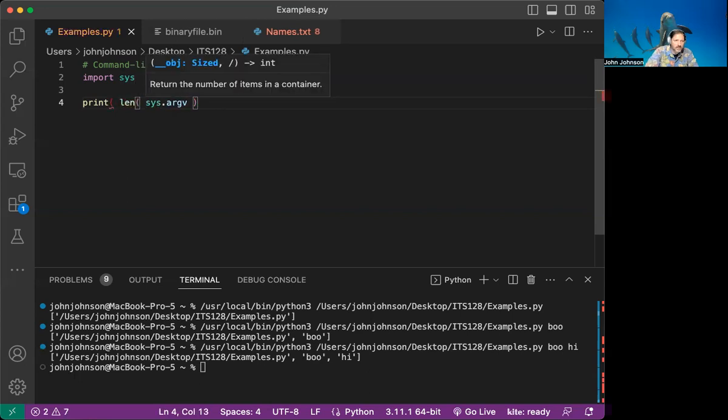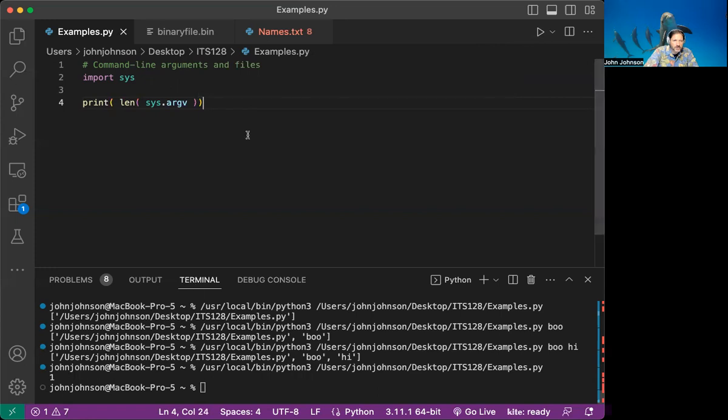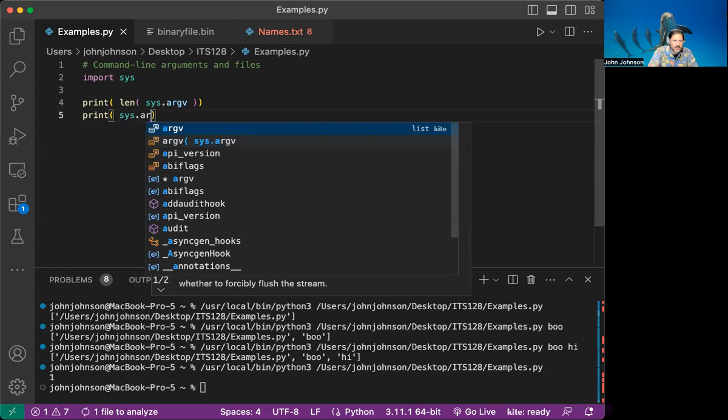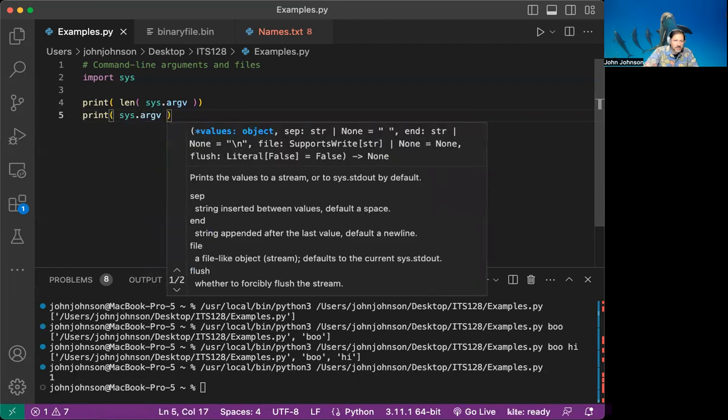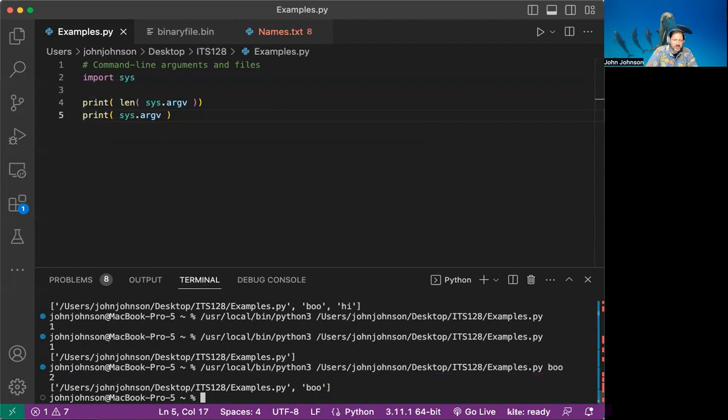If you check the length here, you will see that you have a length of 1. If we print out sys.argv, it's exactly 1. If we redo that with boo, then we're going to see that the length is 2, and as you can see there, it is 2.